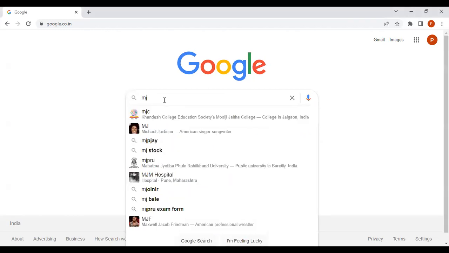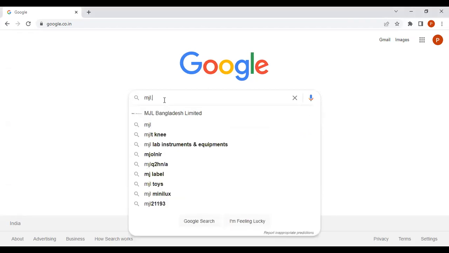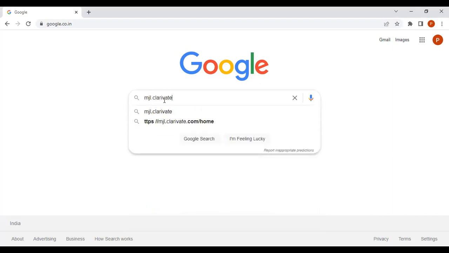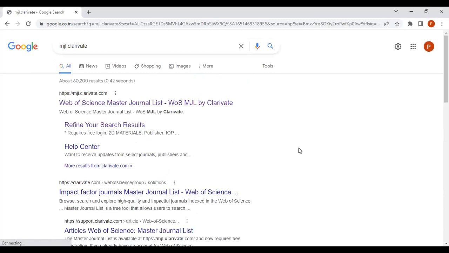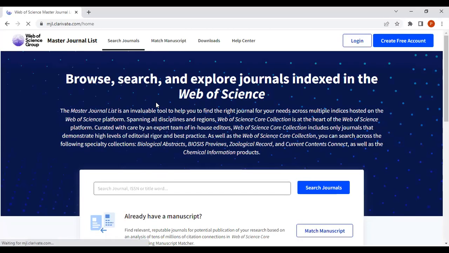So just search mgl.clarivate, that is master journal list of Clarivate. Once you do the searching, Google will give you some suggestions. Out of that you can find https://mgl.clarivate.com. Just click on it. Once you click, you will go to the page of Web of Science group. You can see on the top left that Web of Science group.